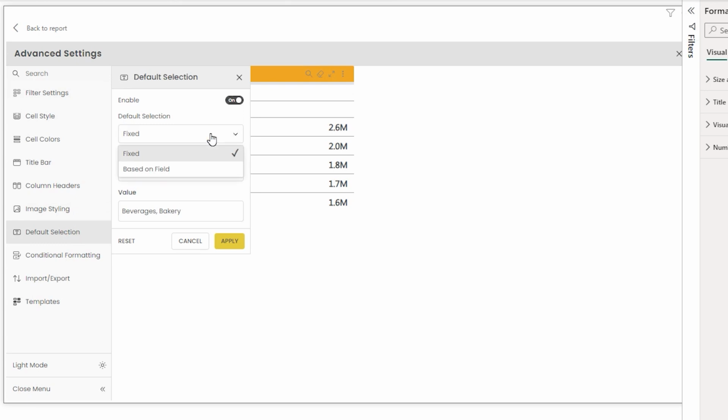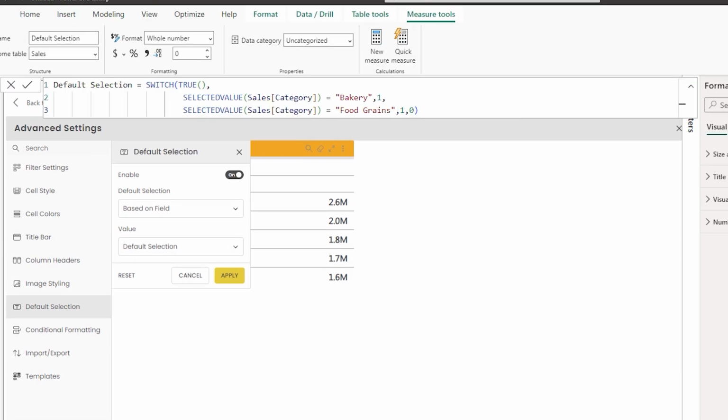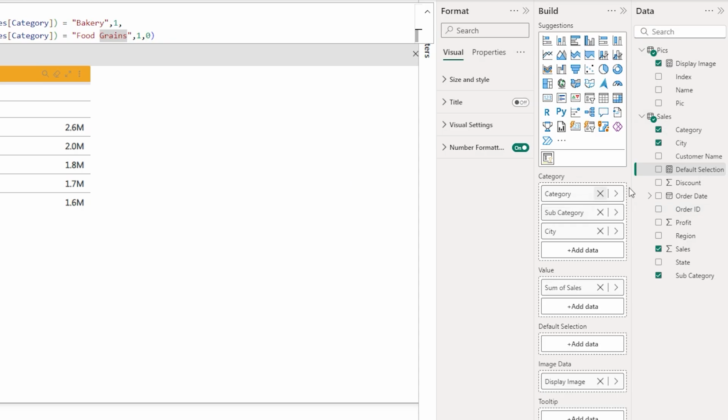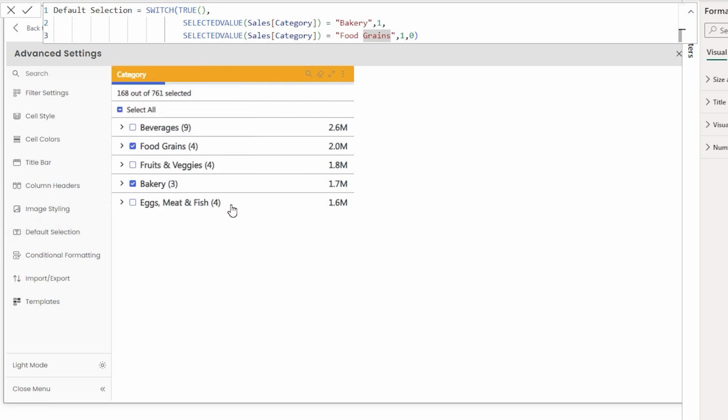Now let's say that you would like to change the default selection. Instead of having this fixed value, you would like to change this based on field, and this works based on a boolean value. I have created a simple measure here which will basically return either 1 or 0 based on the category that I would like to select by default. Here I have bakery and food grains that I would like to select by default. Bring in the measure here, default selection, under the default selection section here, and now under value section you'll be able to choose the default selection measure and click on apply.